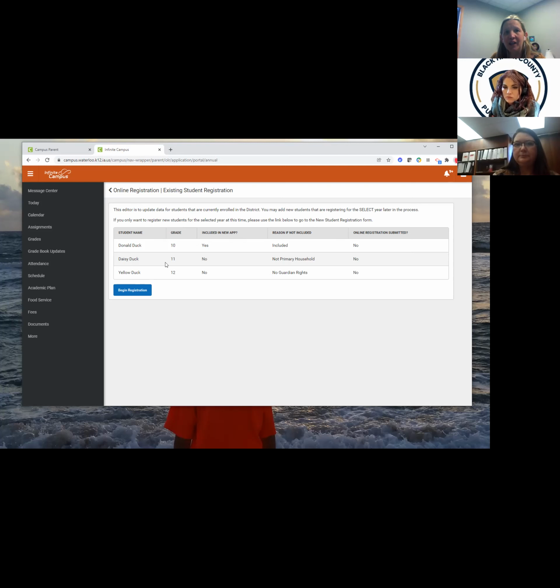So it's important that they get this correct before they start. That way the process will go very smoothly for them. If it does not look correct, they need to call their school or call student services. Julia, do you want to give that number? Yeah, any parent is welcome to call student services at any time when they're working on this.